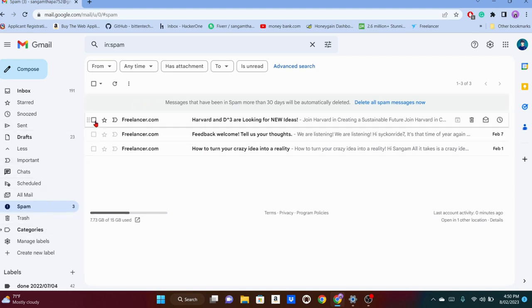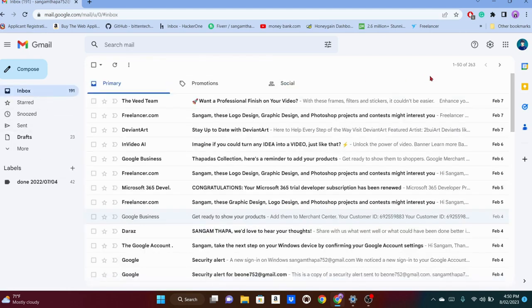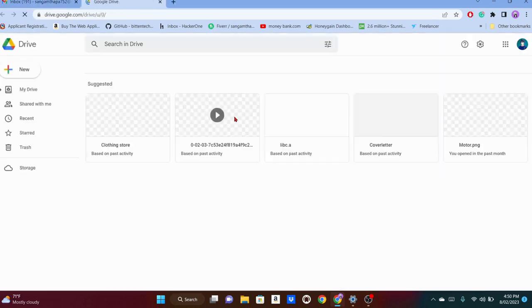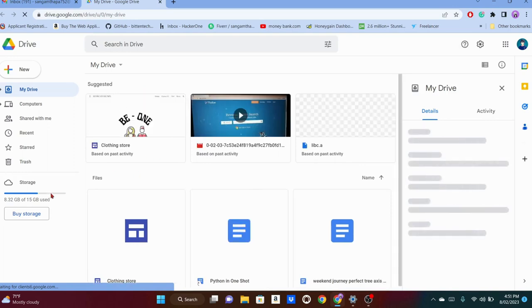Then the next thing that you have to do is check the storage for your Google account. To check this, simply click on this apps icon over here and then go to Drive. Here you can see the storage for your Google account. If you see that you're running out of storage or the storage is full, then you need to free up some storage for your Google account.